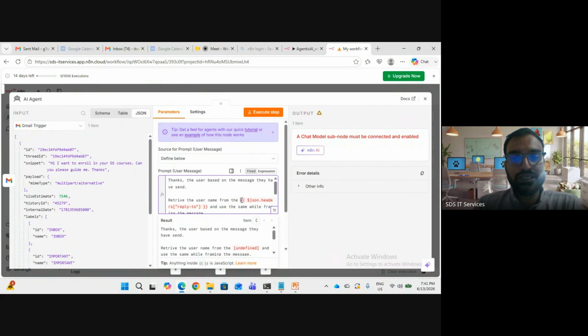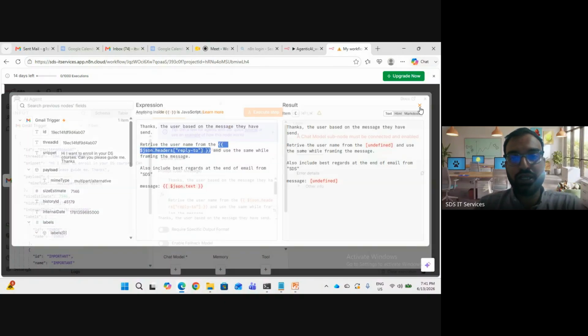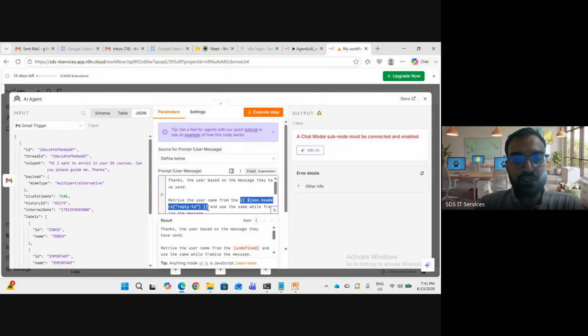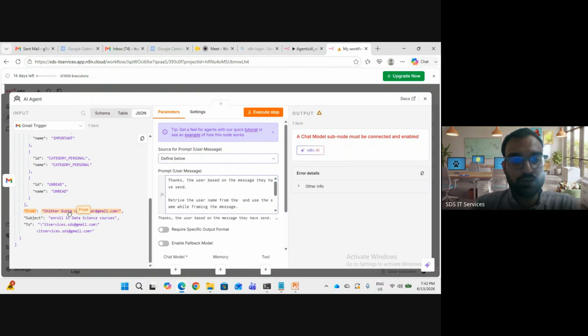So this piece of code, don't get scared about it, because you don't have to write it. I'll tell you how you can actually just pull it from your left hand side. So let's say I delete this piece of code here. Now I'm saying retrieve my username from the. All you need to do is find your username from the From field, because your username would be in the From part of your email. So you just scroll to it from here and put it here.